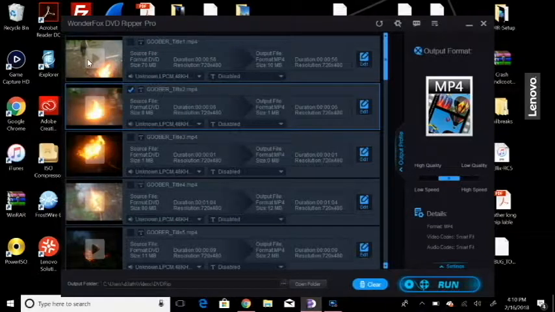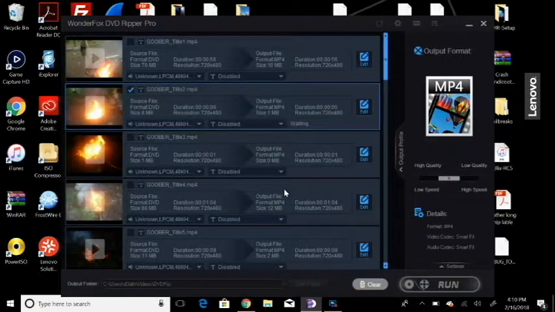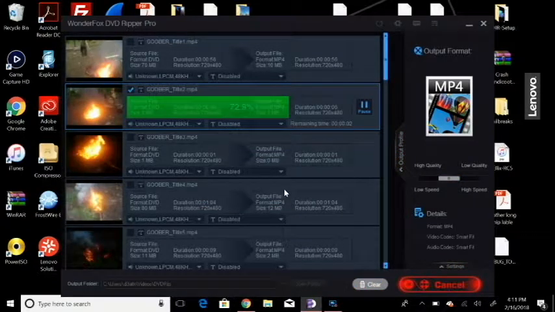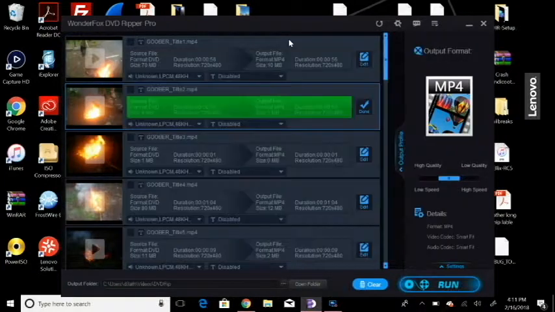and you either won't get a message, or you will get a message saying that title is the main title and is recommended to copy, but you don't have to copy that title per se. All you have to do now is click run, and it will rip that video off the DVD and store it to the output folder you selected down here below. And you'll get that little message there. I don't need to upgrade because I already have the license key.